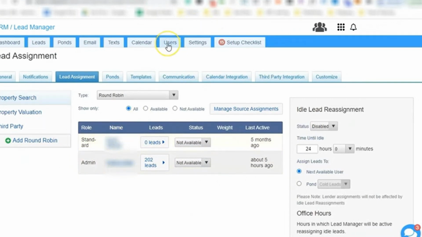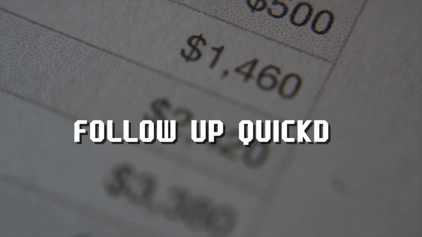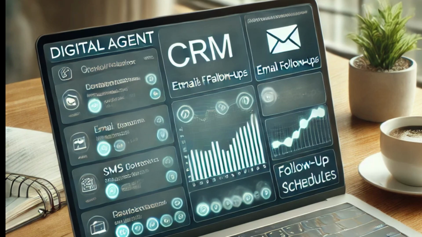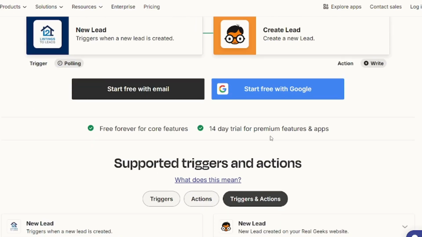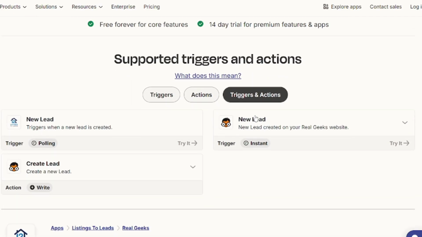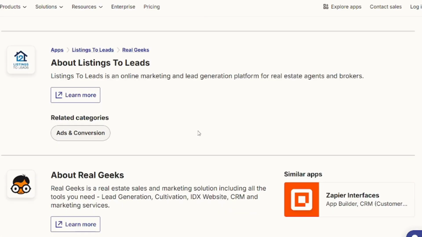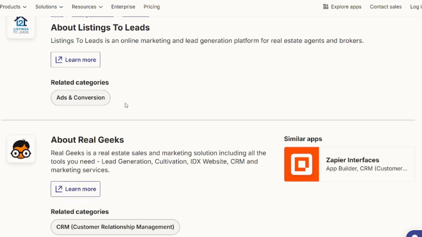Organize your leads. Categorize your leads by status: new, contacted, nurtured, etc. Add notes to keep track of conversations and follow-ups. Follow up quickly. Time is money in real estate. Set up automated emails or texts to follow up with leads right away. A simple "thanks for reaching out" can go a long way. Nurture your leads. Not every lead is ready to buy right away. Keep them engaged with regular updates, market insights, and personalized recommendations.